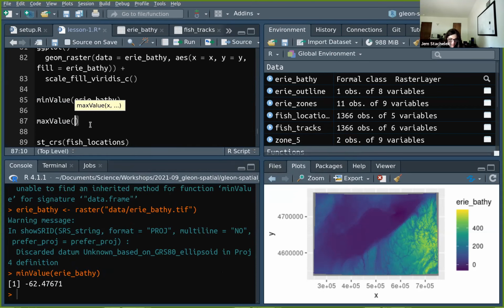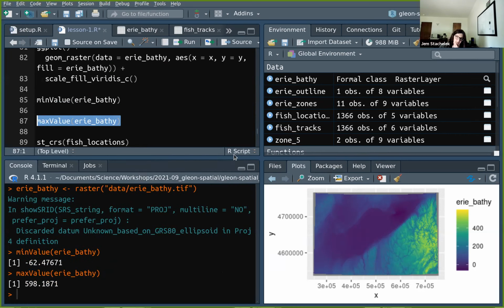We can do a similar thing. I mean, you might guess that in addition to min value, there's a max value. And this will give us the height of those hills to the southeast of the lake. 600 meters. Kind of less interesting than the depth of that.